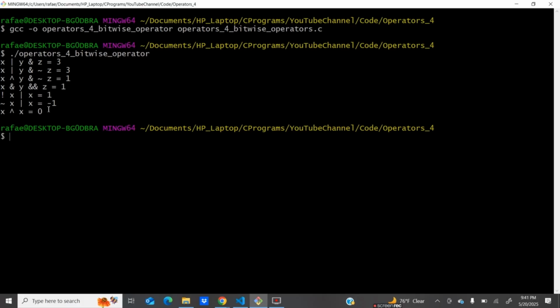Let's go ahead and jump to the explanation and talk about some use cases and some properties about the XOR operator.